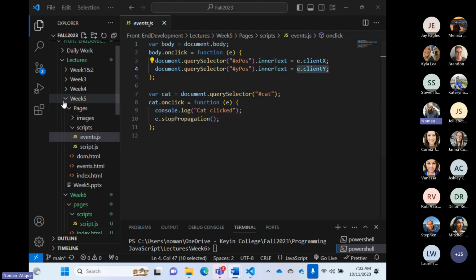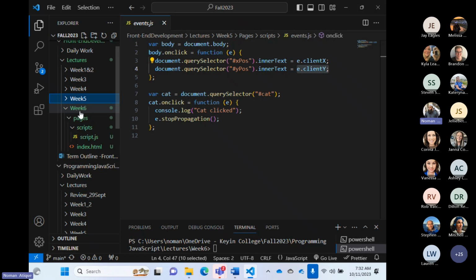So what I've done for today is that I have created a new folder for myself, week 6, in which there is a folder of pages.